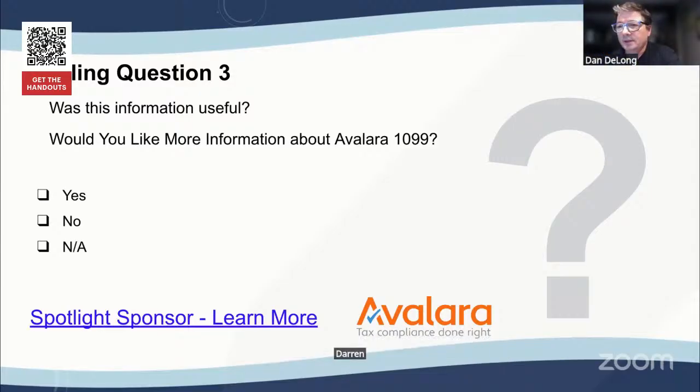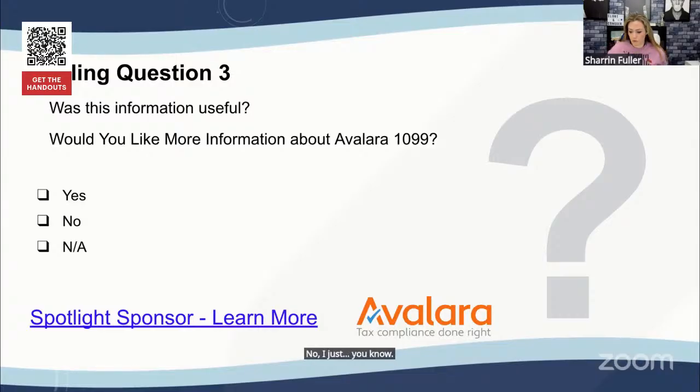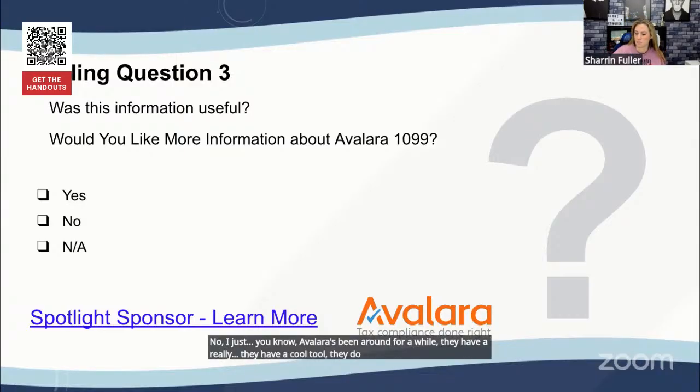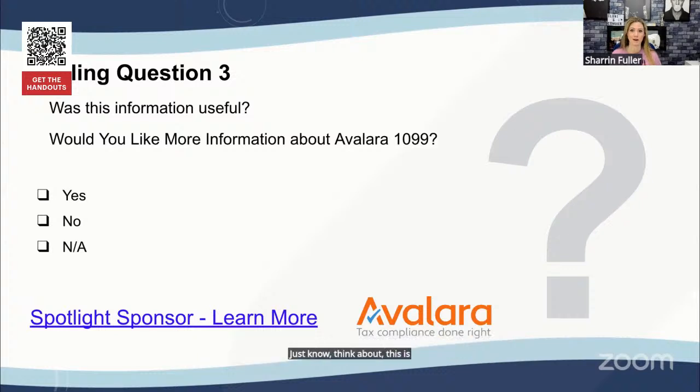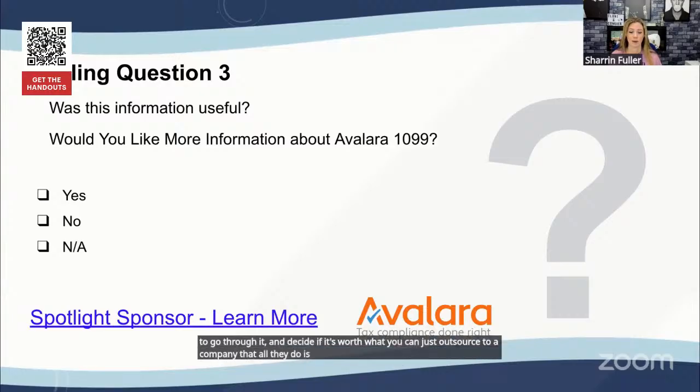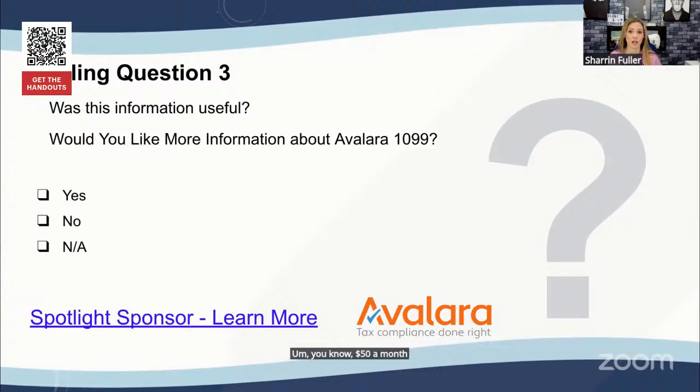Avalara's been around for a while. They have a cool tool. They do more than just 1099s. But if you're having to ask a ton of questions about 1099s and you're confused, this is my rule of thumb: think about how long it takes you to figure this information out, and decide if it's worth just outsourcing to a company that all they do is 1099. If you're paying them $50 a month and you have hundreds of clients, sometimes it makes more sense.